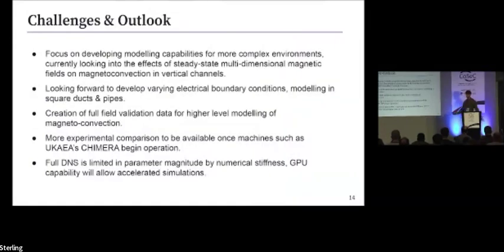So, challenges and outlook. What we really want to do is develop the capabilities of this DNS code to model everything that we might experience in a fusion reactor in high fidelity, so that we can then use that as a base for more capable, less expensive codes. Not more capable, just less expensive.